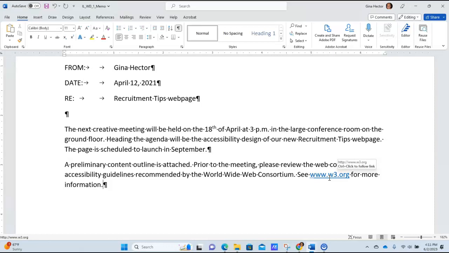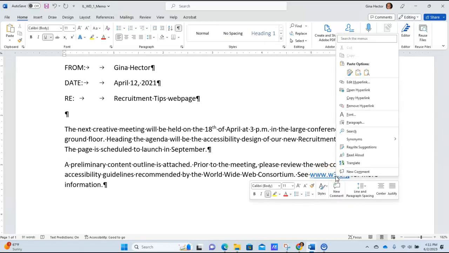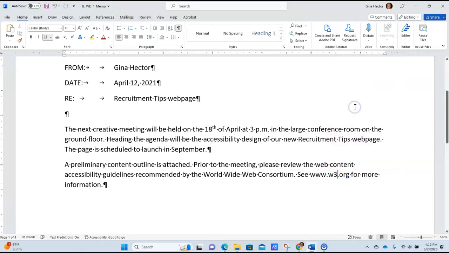But if I don't want this formatted as a hyperlink, I can right-click anywhere on that text, and from the shortcut menu, I can choose Remove Hyperlink. And so now it goes back to the normal formatting. All right, I'll save my changes again just to make sure everything's saved. The next section is about formatting text using the mini toolbar and the ribbon.